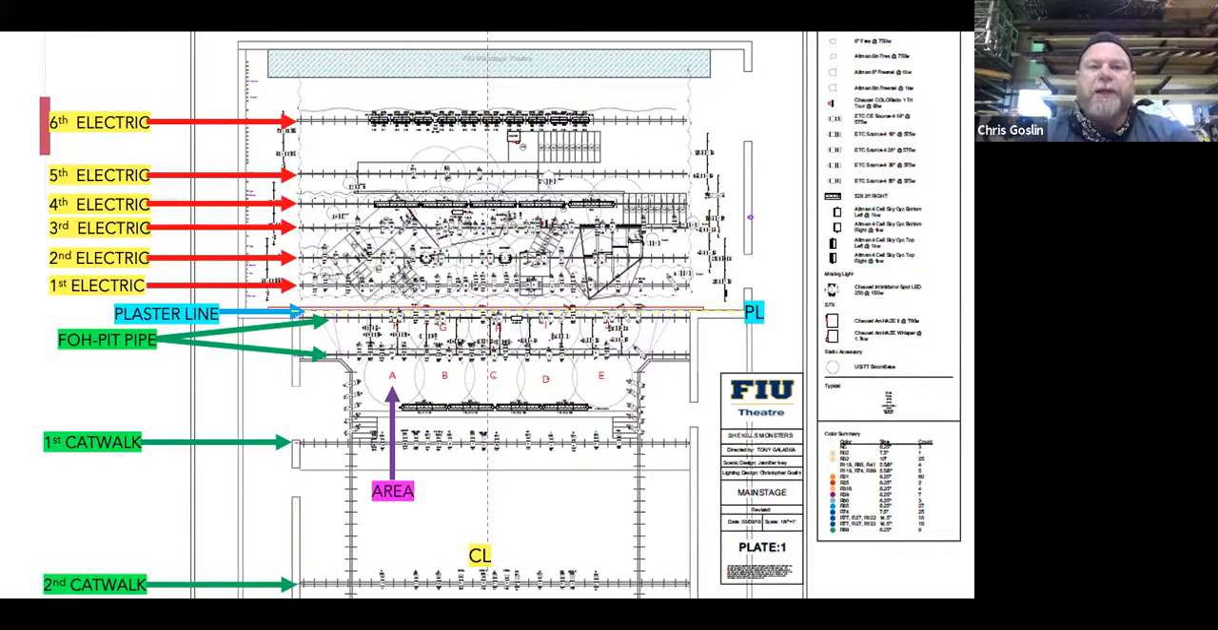So this is the ground plan of our main stage. And if you look right here, it says plaster line. That's our proscenium arch opening. This is going to be an important part of reading our light plot because everything starts from this plaster line, of how we start labeling everything. So if it's on stage, above the stage, which is our stage area, and out here is our audience area.